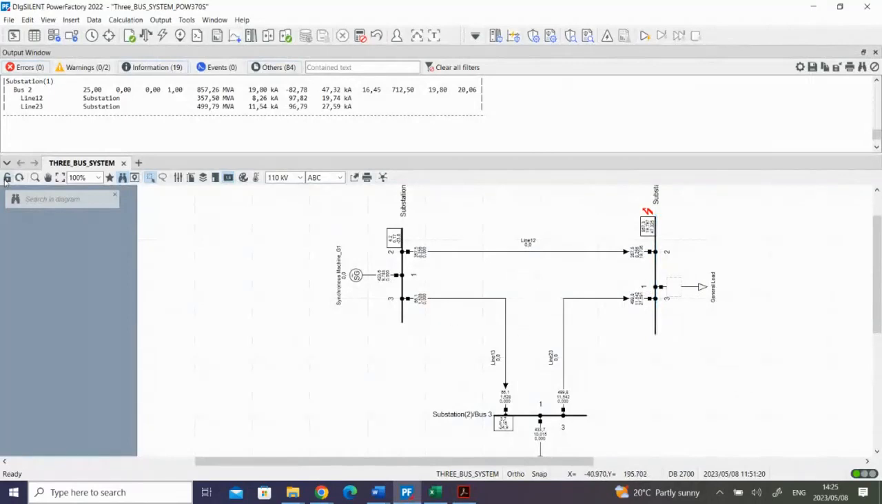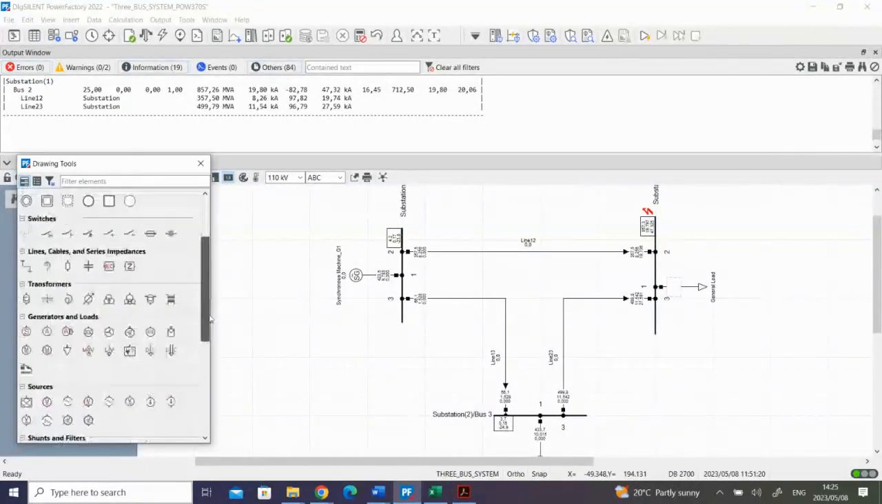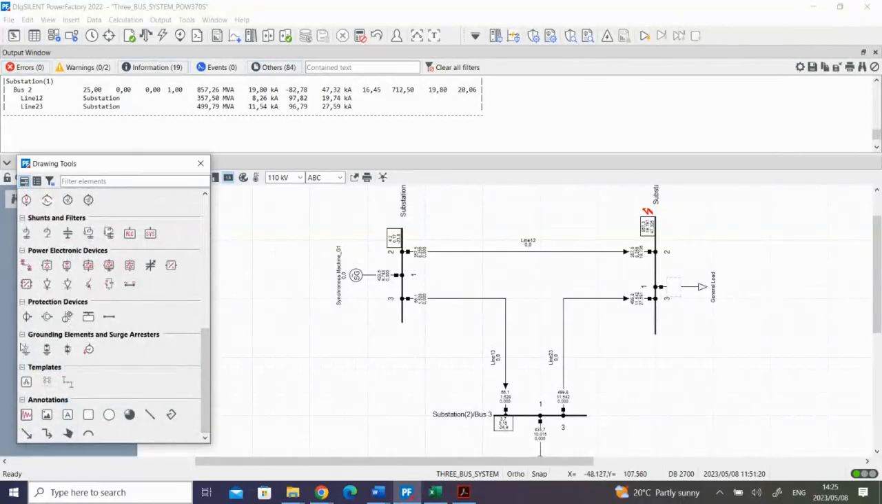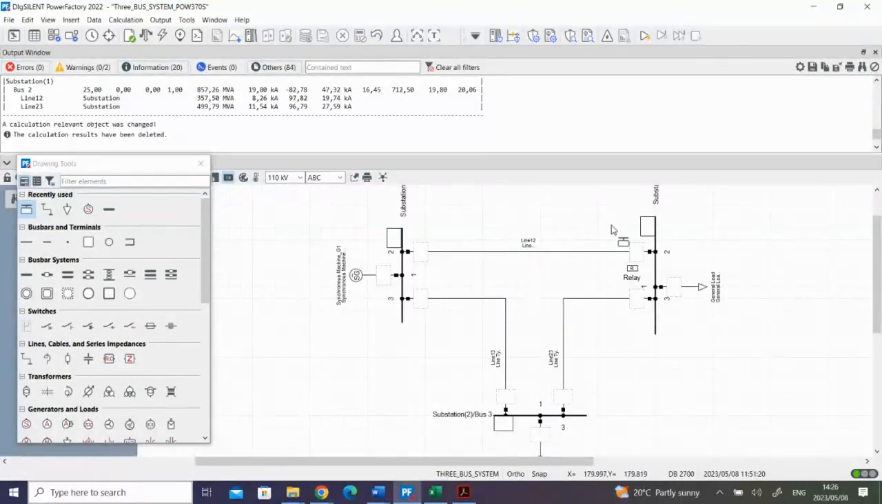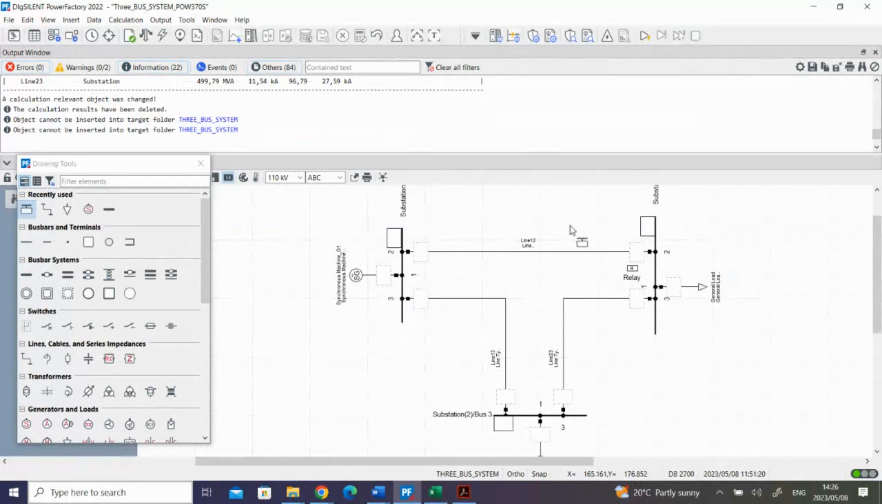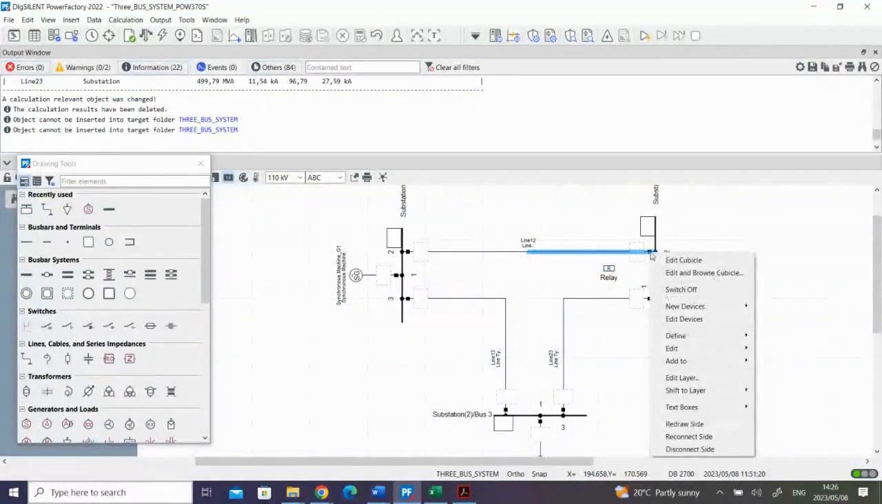To introduce the relay and so on, there are many ways you can do it. The easiest way is by placing your relays in the network, for example the protection devices here. This is your CT and this is your protection relay. So the protection relay, you can place it here in this cubicle. So the relay is in this cubicle. If I go and open here, you can see the cubicle.